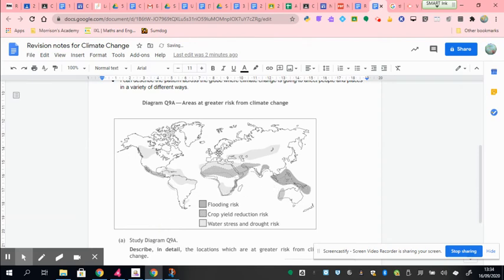Now, the question says, describe in detail locations which are greater at risk from climate change. Now, when you describe a pattern on a map, you must not talk about entire continents when you identify something. You must be quite specific to areas. Now, this map is showing 3 things to do with climate change: flooding, crop yields, and water stress issues. So these are all problems created by climate change. And there's a color for each one in the key, and that matches somewhere on the map.